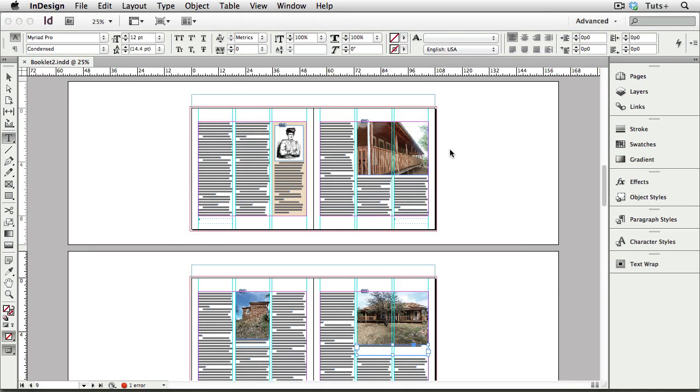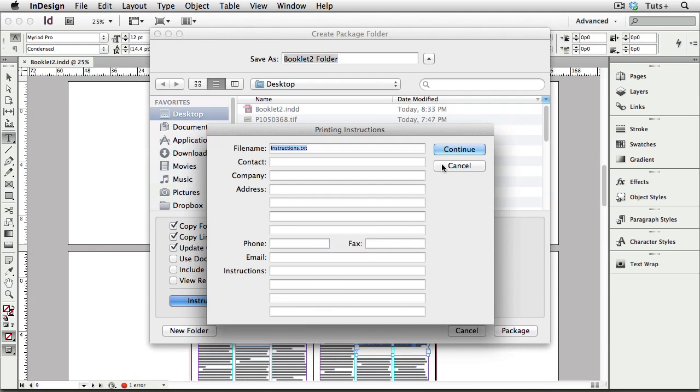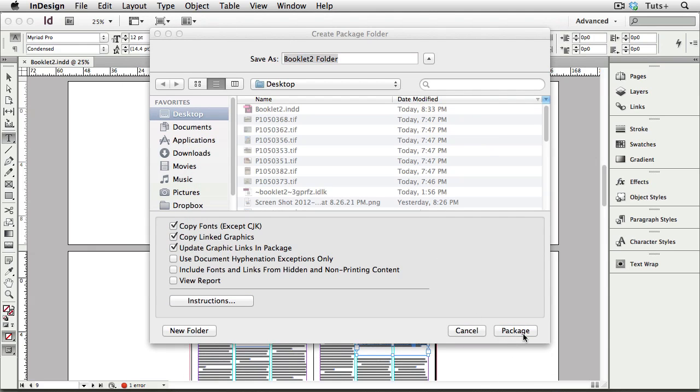Click Continue and InDesign creates a folder named with your document's name, then the word folder, and puts copies of the document itself in the folder, as well as all the linked graphics. You can also have it collect the fonts you used and to update the links. Update links just means that InDesign will relink all the graphics in this new copy of the document. I can't think of a reason why you wouldn't want to check that. You can click to see those instructions one more time in case you left something out, and then click Package.